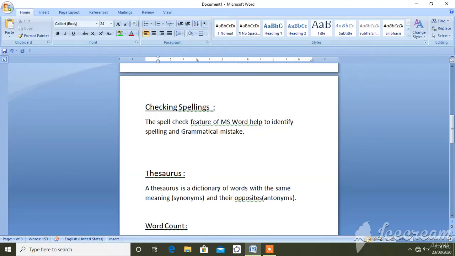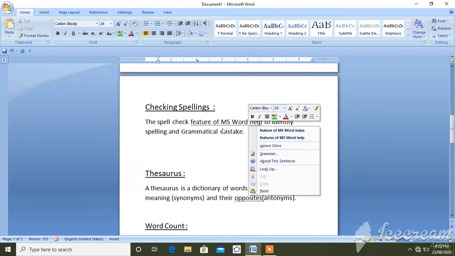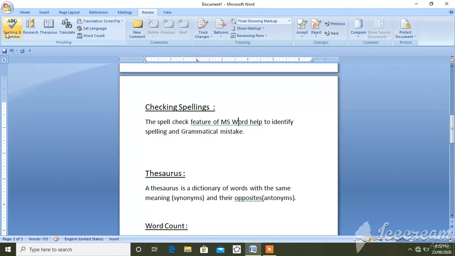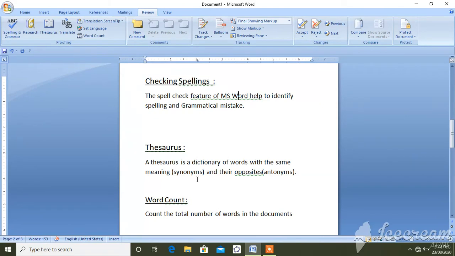First of all, we learned checking spelling, where the spell check feature facilitates us to check the spelling and make corrections to mistakes. So how do we do that? Just right click on that spelling, otherwise select the spelling, click on review, and click on spelling and grammar. The same way the thesaurus feature helps us to find the synonyms and antonyms. Okay, means same words and opposite words. This feature is also available in review, thesaurus.